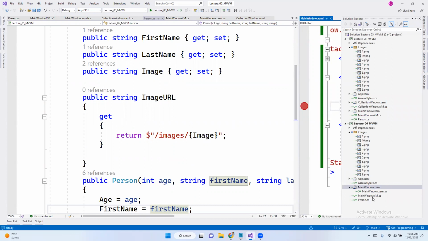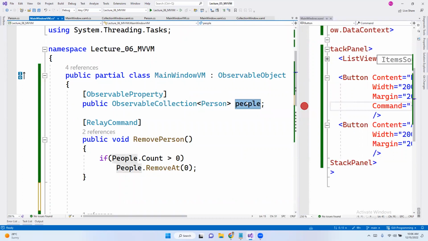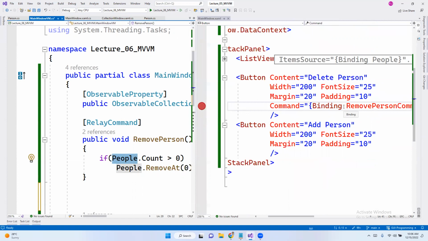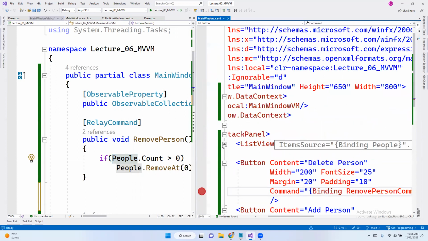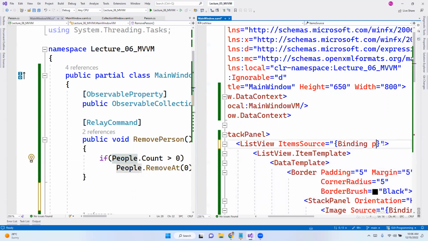Okay, and here this is a variable name. So when you put this observable property annotation, it will generate the property. If you have lowercase people, it will generate the capitalized People property. That is why we can use it. When you are trying to bind this property to your control, you will be prompted with both the variable and the property. If you select the normal variable, it will not work. So you have to use the generated property. This is the first error most of you are making.